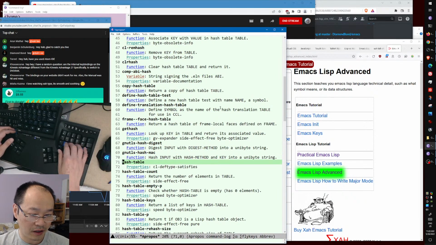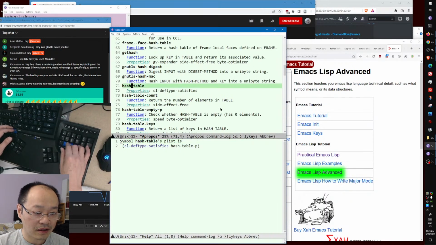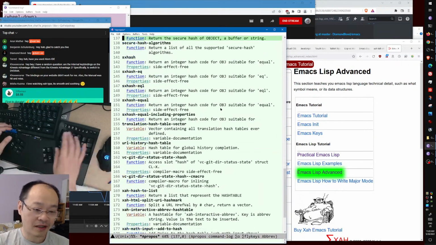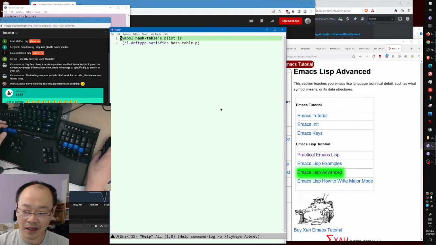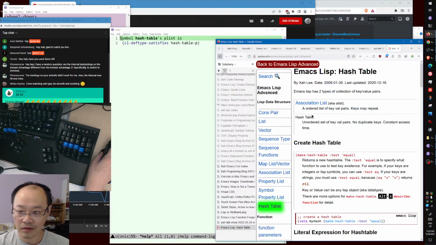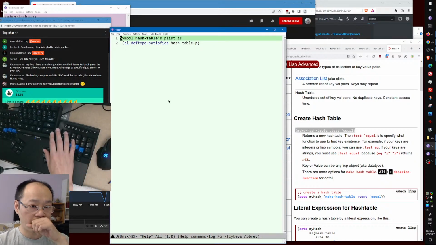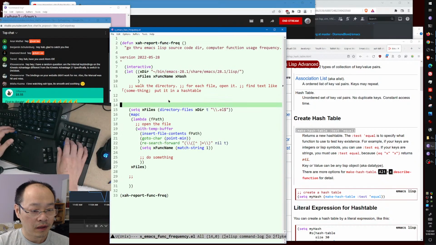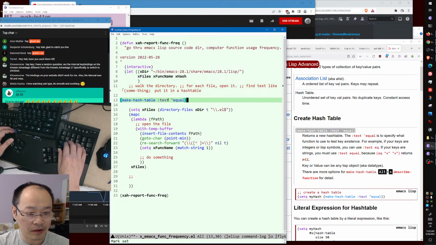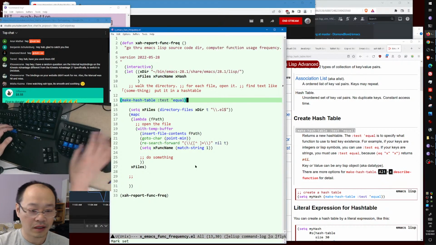For example, here is the hash table. Okay, but that's not the one. We want the function to create a hash table. There are a lot. Every time you search something, there's a lot. That's why I use my own tutorial. So here is hash table. So here is what you want to do, make-hash-table. Okay, so we want to make a hash table. Make-hash-table returns a new hash table. That's right.